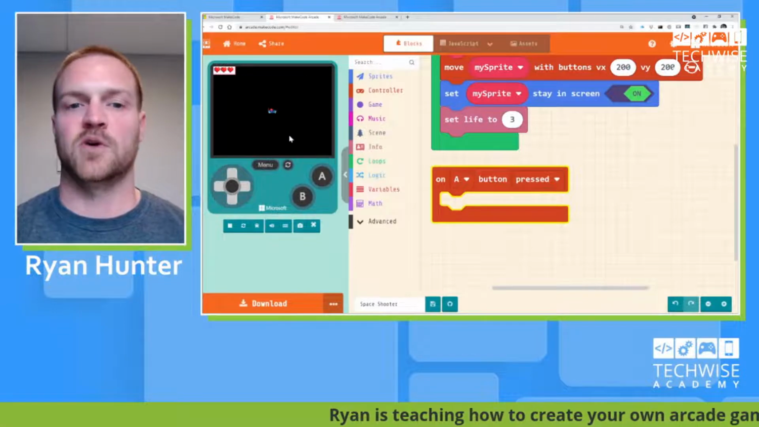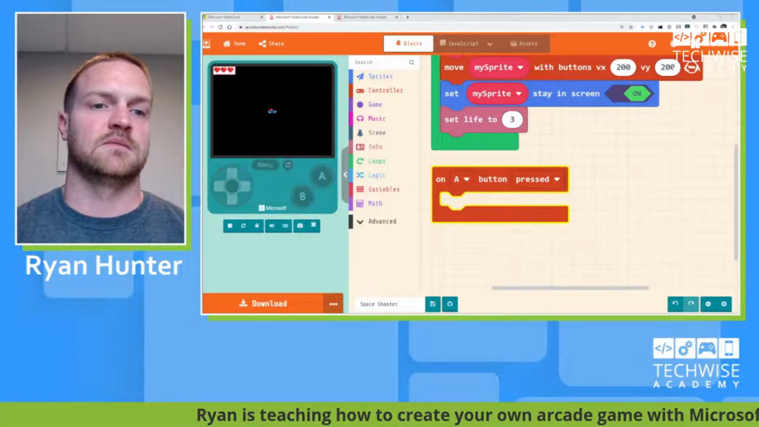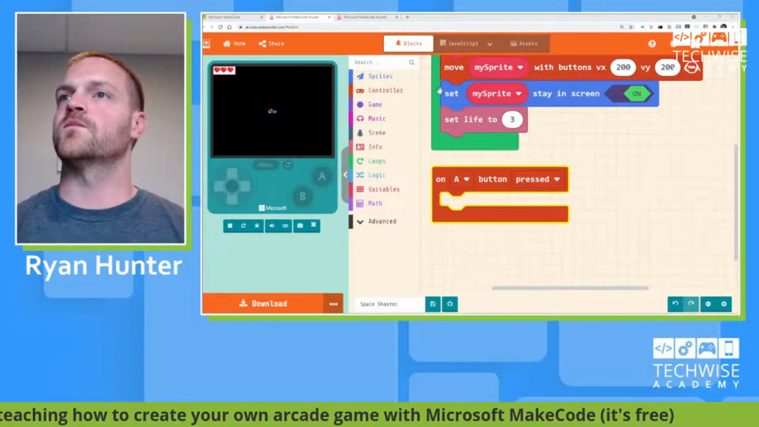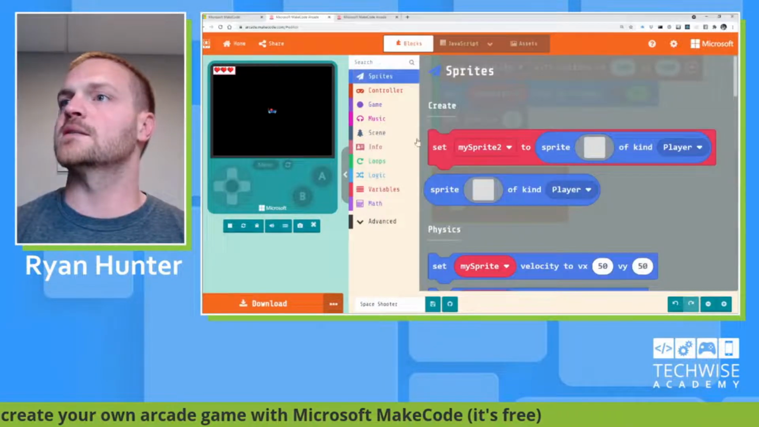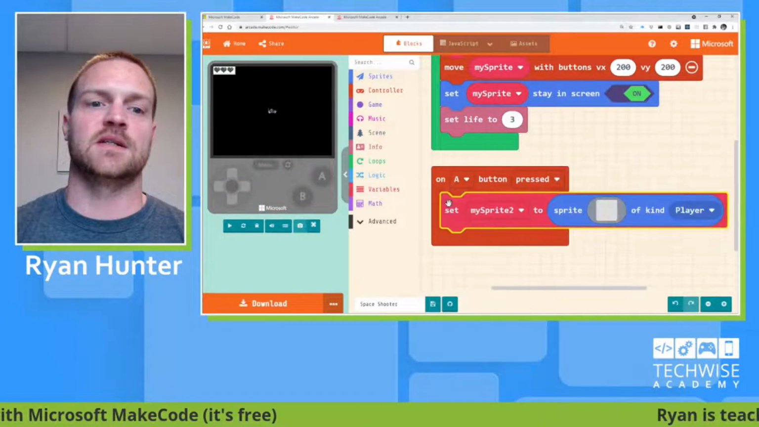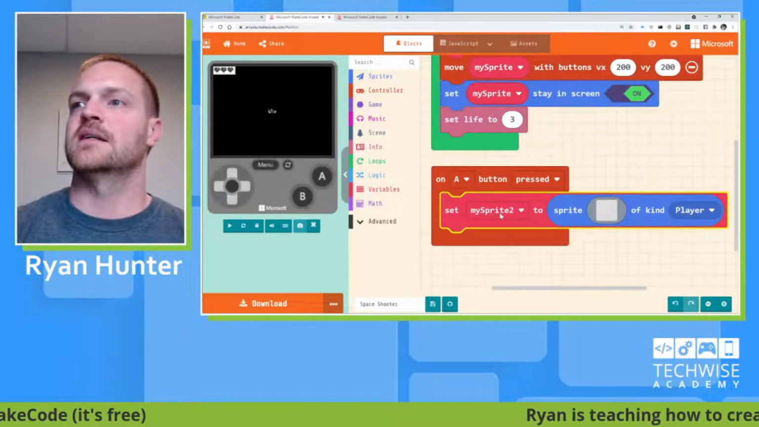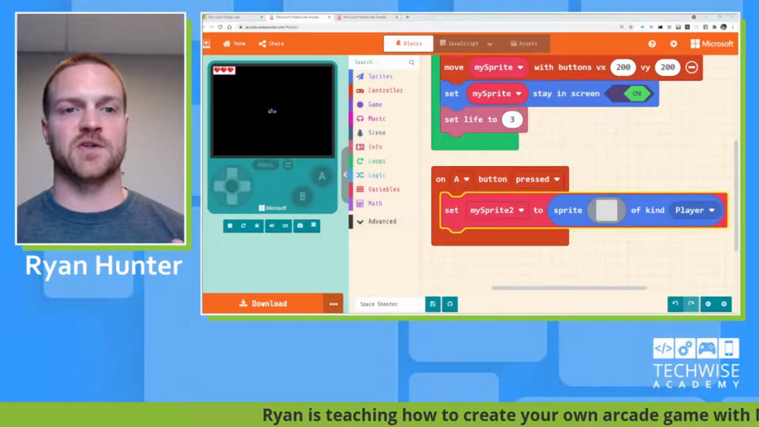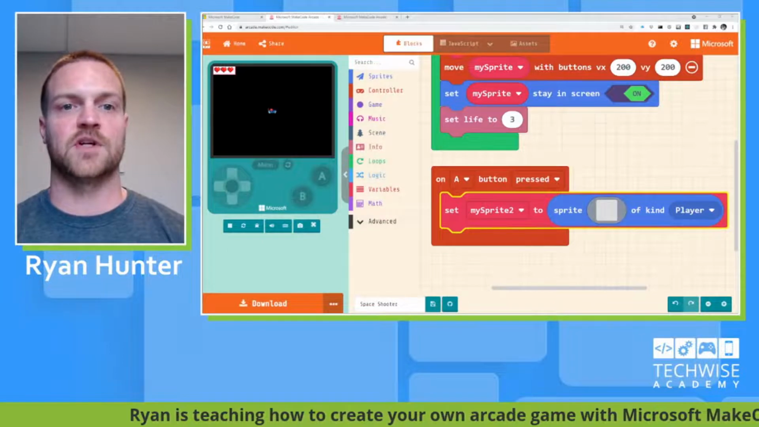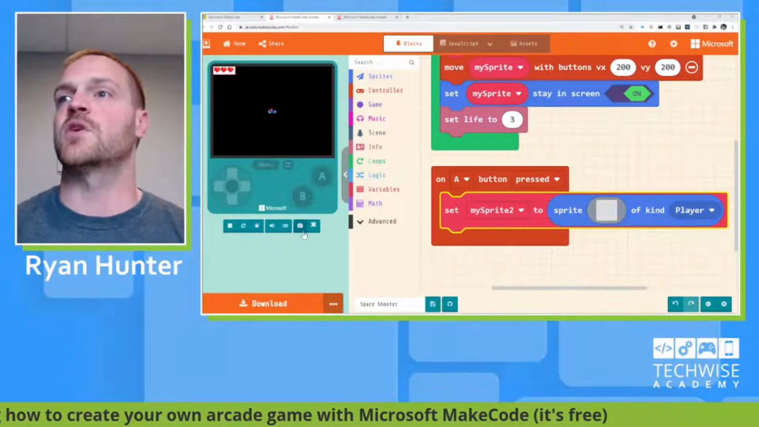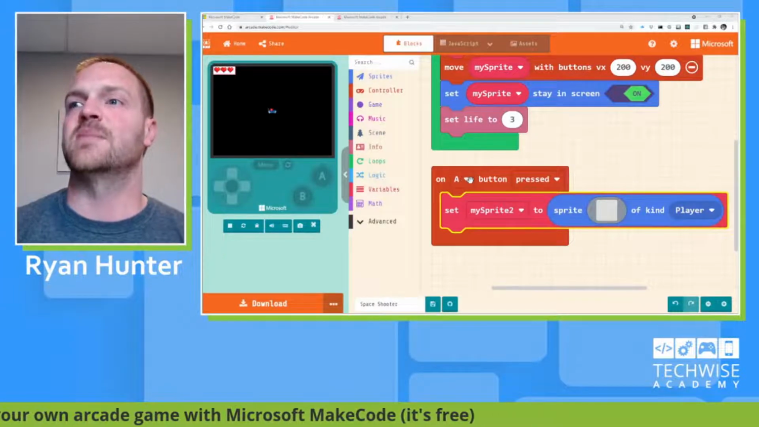On A button pressed, go to sprites and drag one of these set my sprites into the on A is pressed, because the laser is going to be a sprite itself. So whatever we're shooting from our ship, that projectile is going to be a laser as well. So I want that inside this A button pressed.